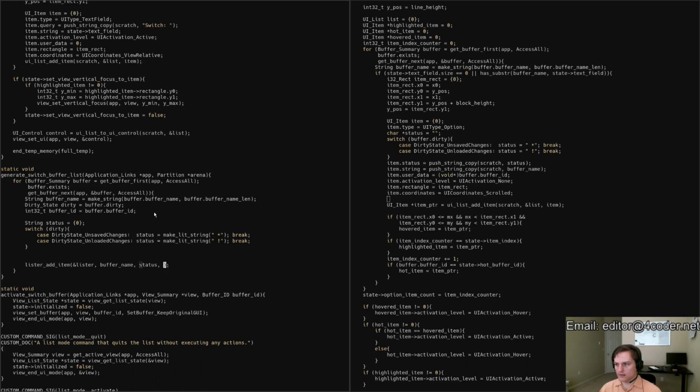Status, and then buffer ID, right? That's all I need to specify to the lister. The name, a status string, and a user data that I can get back from it. All of the stuff about its rectangle, its activation level, its coordinate system, its item type, that I don't need to think about when I'm just saying make me a list, because by saying make me a list, I've implied the values for all of those fields.